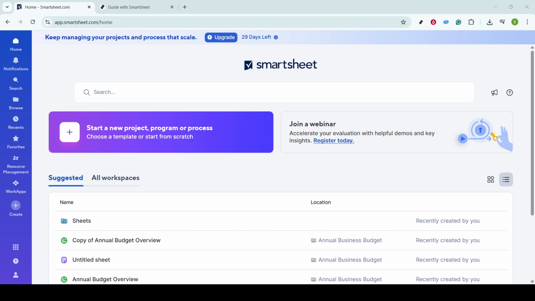First things first, you'll want to make sure you are on your Smartsheet homepage. This is your starting point for all the wonderful things you can accomplish in Smartsheet, including updating your profile details. Once you're properly logged in and on the homepage, take a look towards the lower left corner of your screen. You'll notice your profile icon nestled right there. Give it a click to get started.